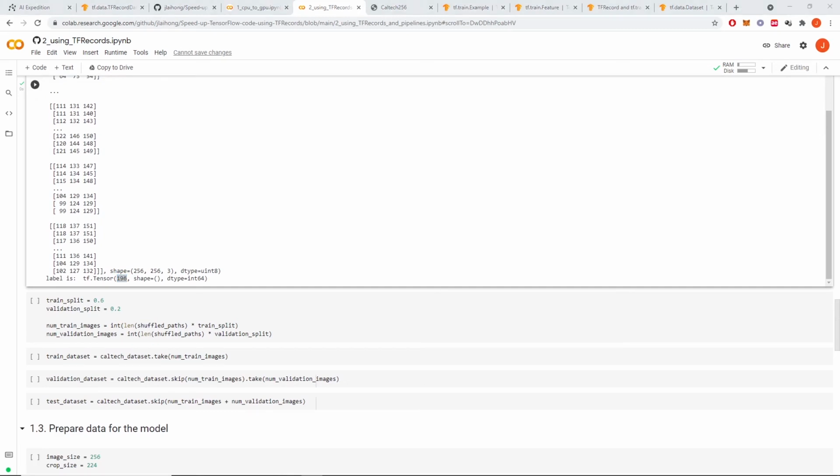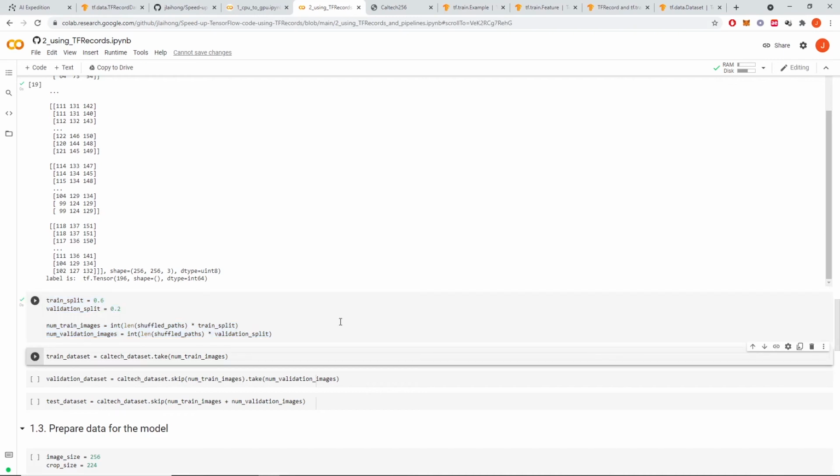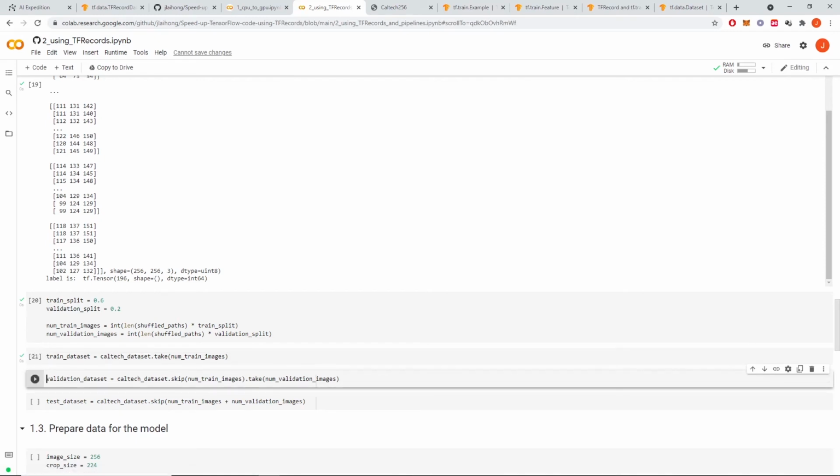So now you know how this take method works, and I'm going to use it to split the Caltech dataset into train, validation, and testing sets. I perform the same calculation that I had in the previous script to calculate the number of training and validation images. For the training dataset, we only want to take examples up to num_train images. That's easy, we already know how to use the take method. And then for the validation dataset, we can use the skip method to ignore that many examples, and then use the take method to get the validation images. So it's Caltech dataset.skip the number of training examples, and then just take the number of validation images. So I can go ahead and run that.